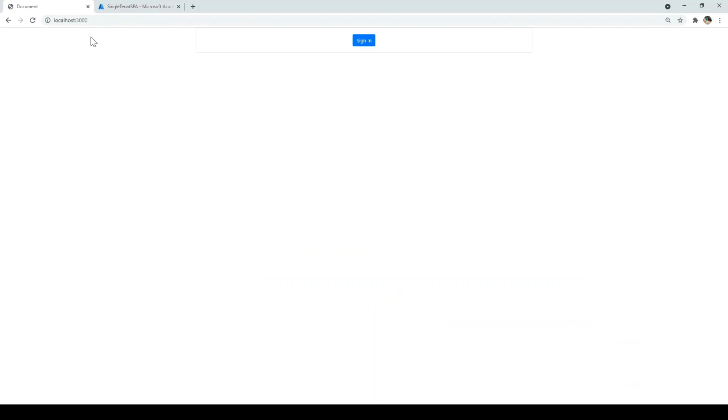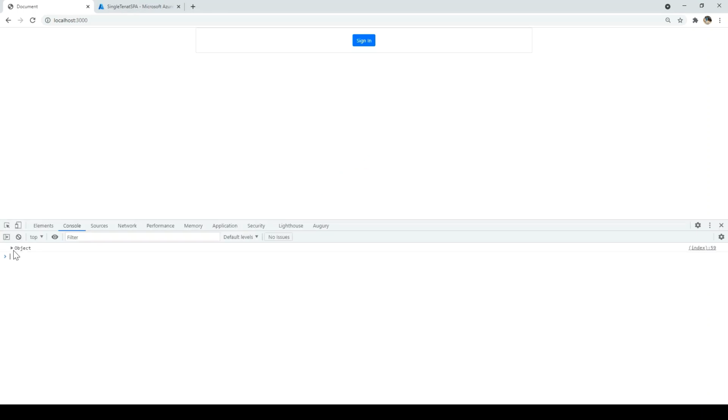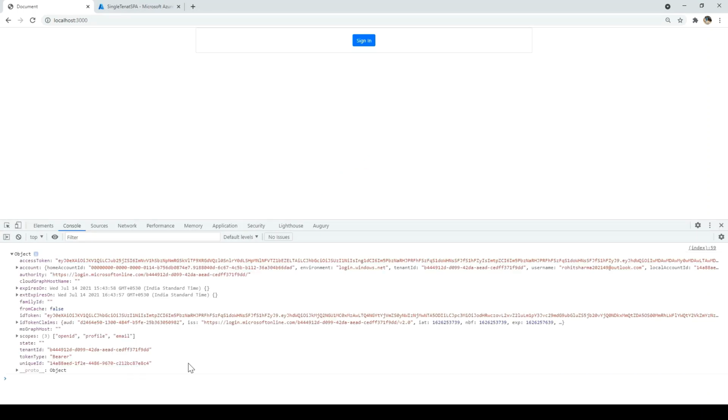So I'm back. But this does not look good because it still says sign in. But let's go and see in the console what it says. So the console has logged the object. This is the object which we got in the return. This is the response which Microsoft has provided. So we can see that we have got the access token.